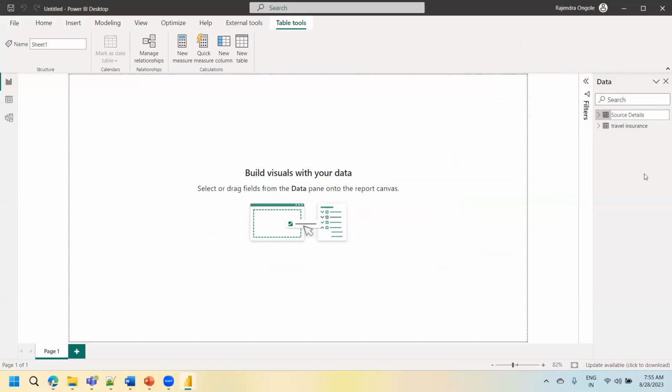Source details, and the other one is travel insurance, with the proper name, so that the end user or your colleague or team member will easily understand what tables you have extracted. Source details as well as travel insurance: these are the two tables I have imported.